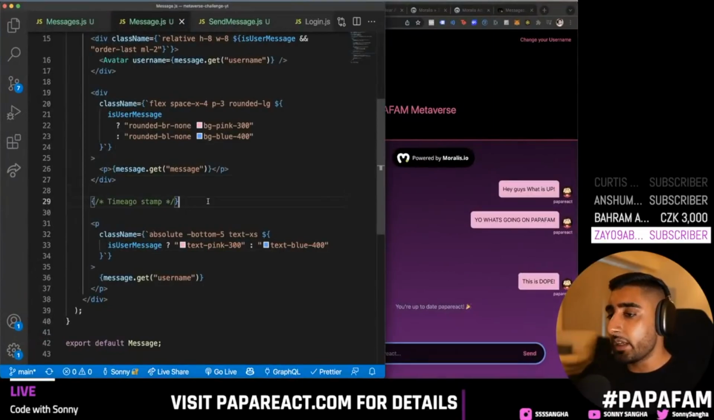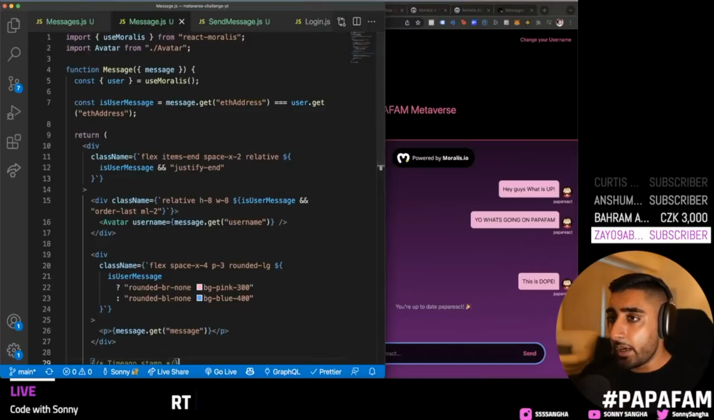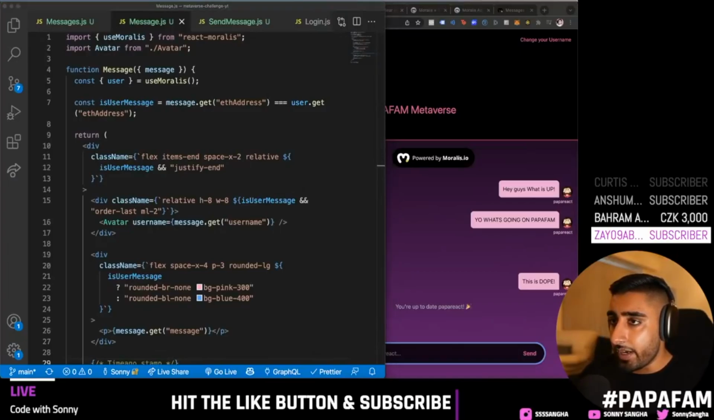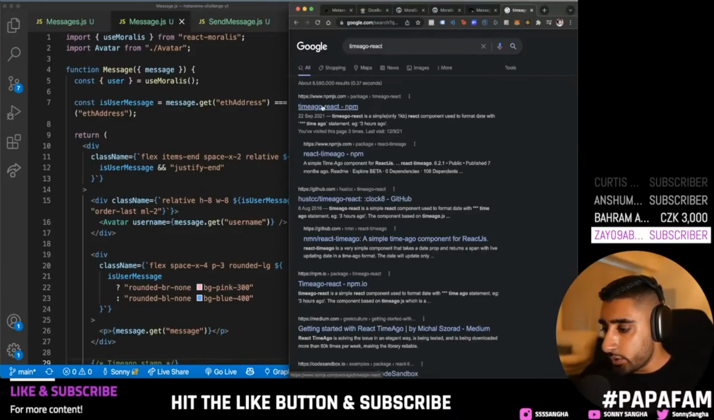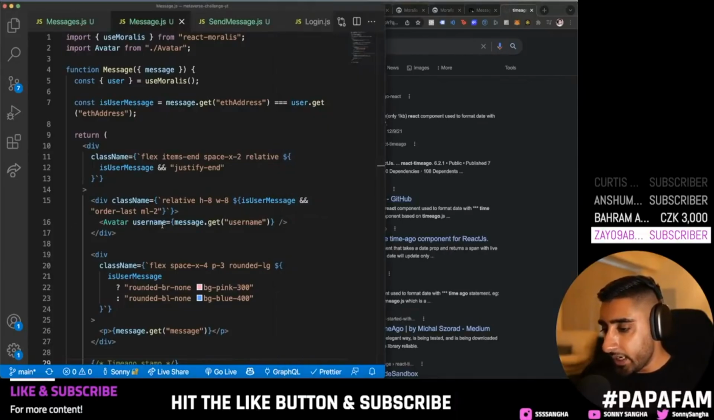So the timestamp, what we're going to use is time ago, right? So we're going to use a library called time ago, which is time ago React. So guys, I'll show you guys this library. If you go to time ago React, you can see it's an npm module. So feel free to check out their GitHub as well.